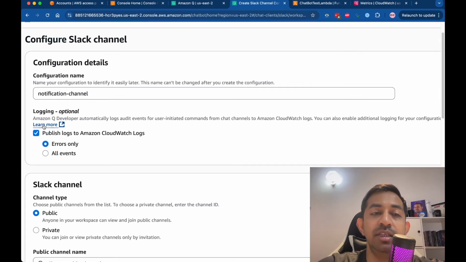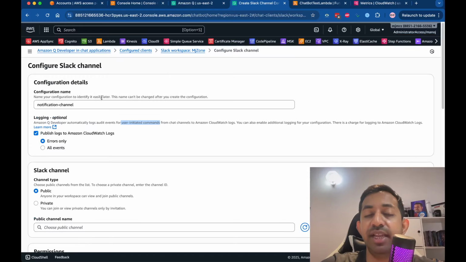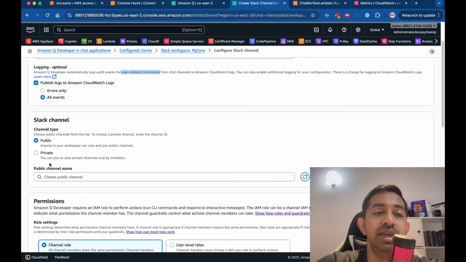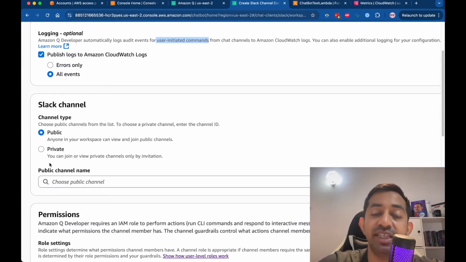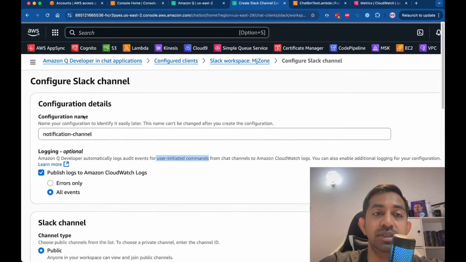What does this mean? This means Amazon Q Developer automatically logs audit events and user-initiated commands, because from the Amazon Q Developer in chat application, when you configure it with Slack or MS Teams, you can run commands, right? And if you want to keep track of them, you can enable logs. Then you know what messages or commands were initiated from the Slack channel. So I'll select all events, and this is the place where we configure the Slack channel with the Amazon Q Developer in chat application channel.